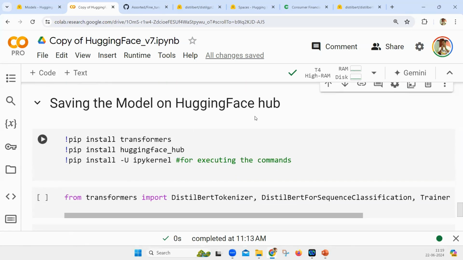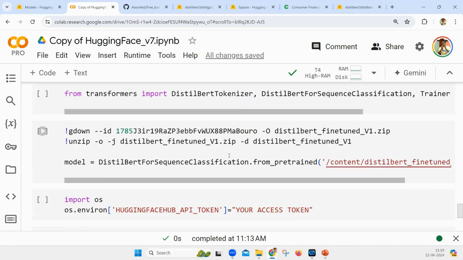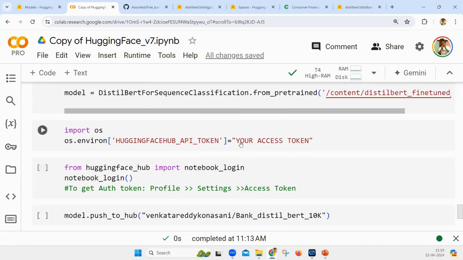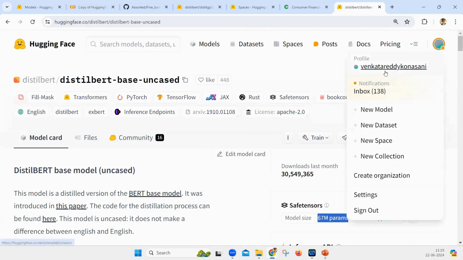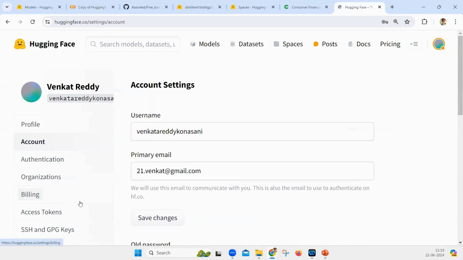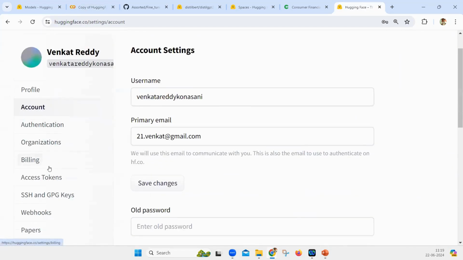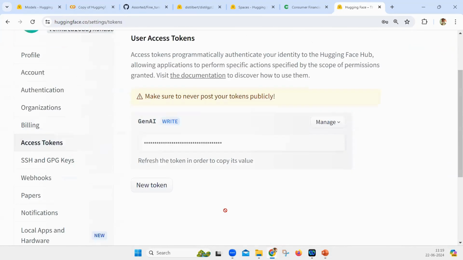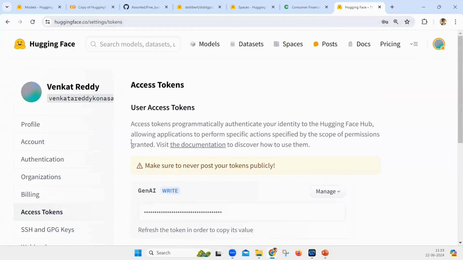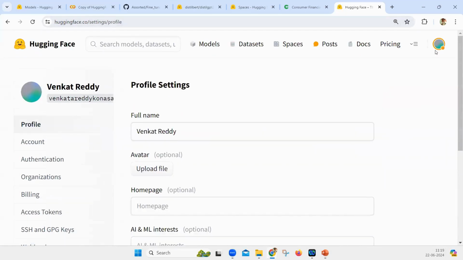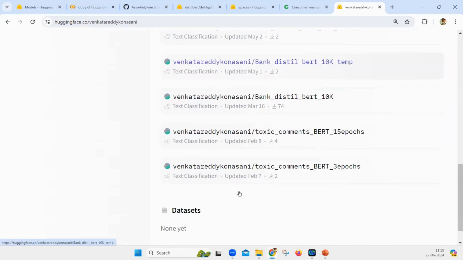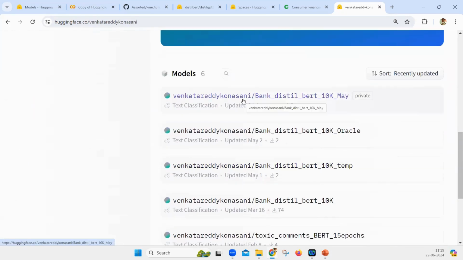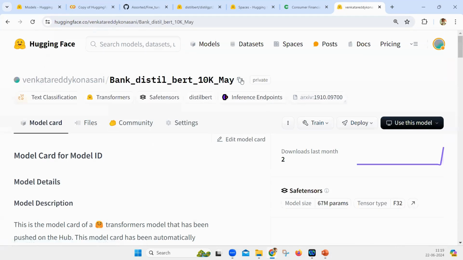You can push it back onto Hugging Face Hub. For that, you need your access token. If you go to settings on Hugging Face, there will be authentication access tokens. You can generate a new token. Once you have the token, you can push this model. These are the models that I have pushed. So what we can do is simply use this link.